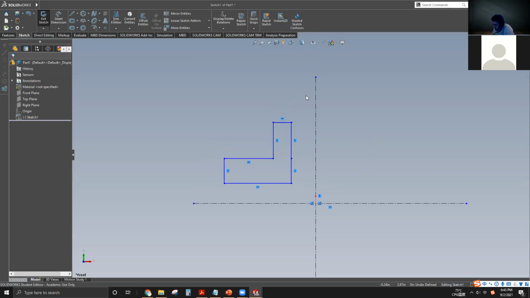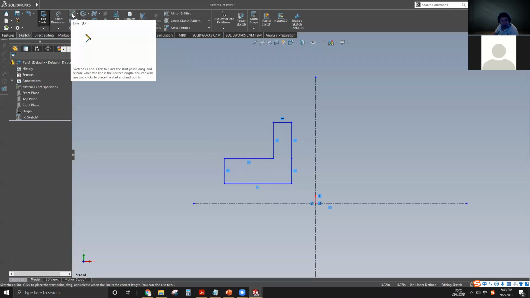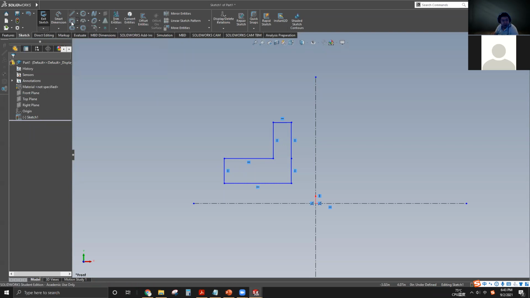What do you mean? How do you geometry lines again? You mean from here? How do I draw the lines? Yeah, so here have line, circle, rectangle. So just pick anyone that can fulfill your idea.